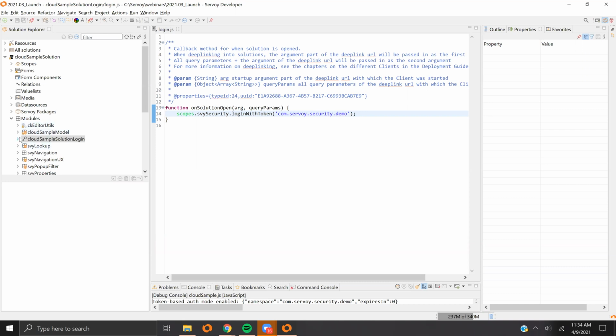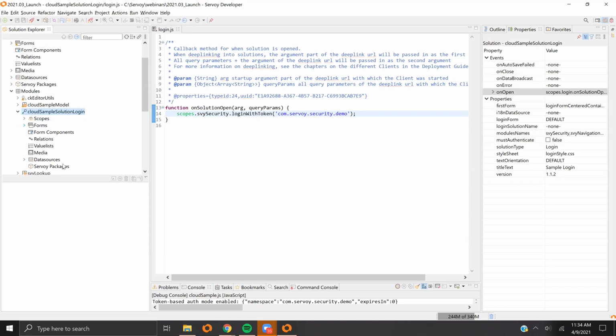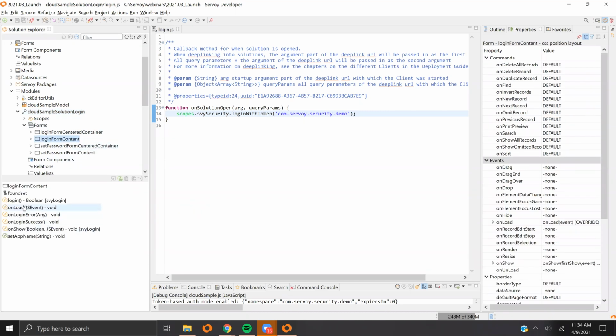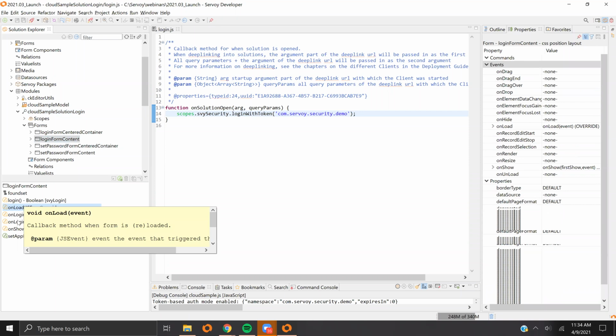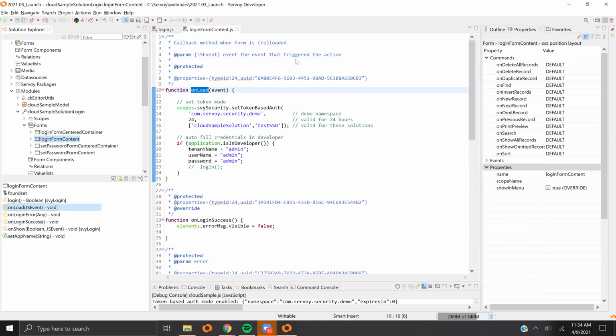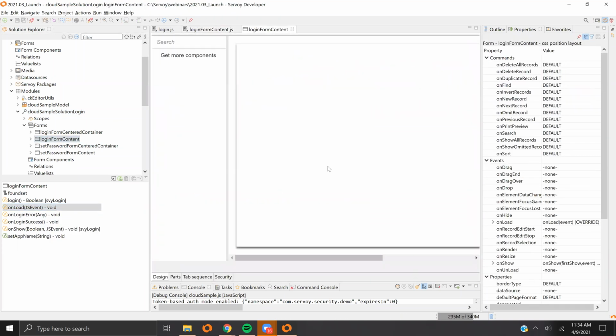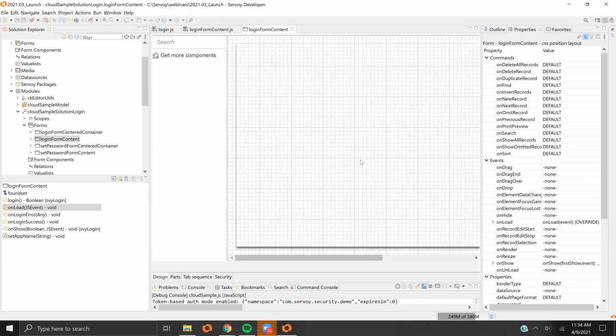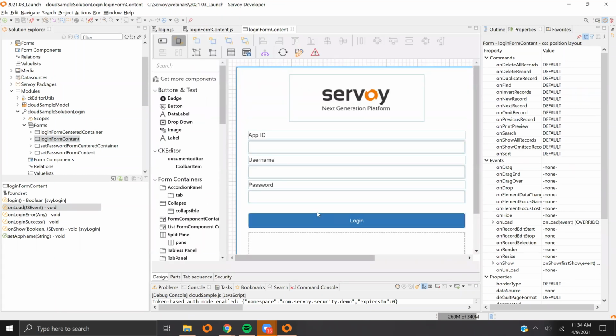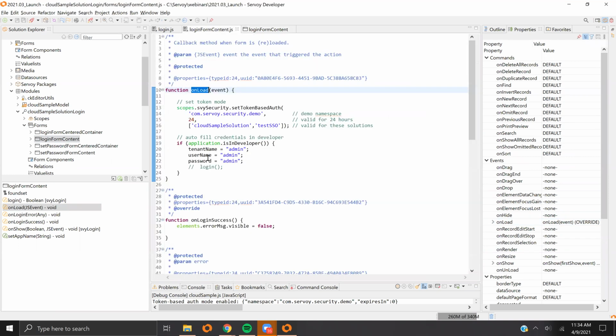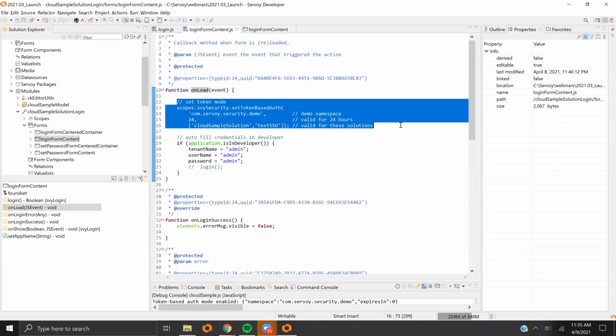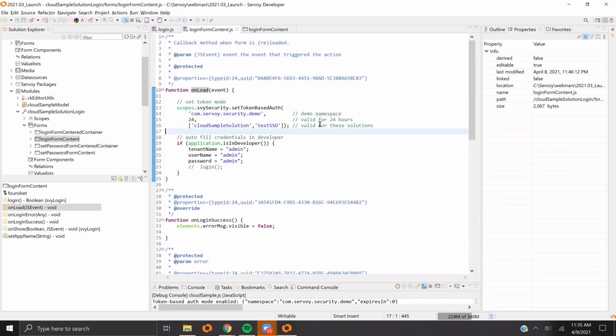So I'm going to expand the login solution here and come into the, I think it's this one, on load method. And just to show you, this is the login form that we're seeing. So when this form loads, it's calling the on load event. And this was already here in the sample, and I added this code right here. So this is the second part.